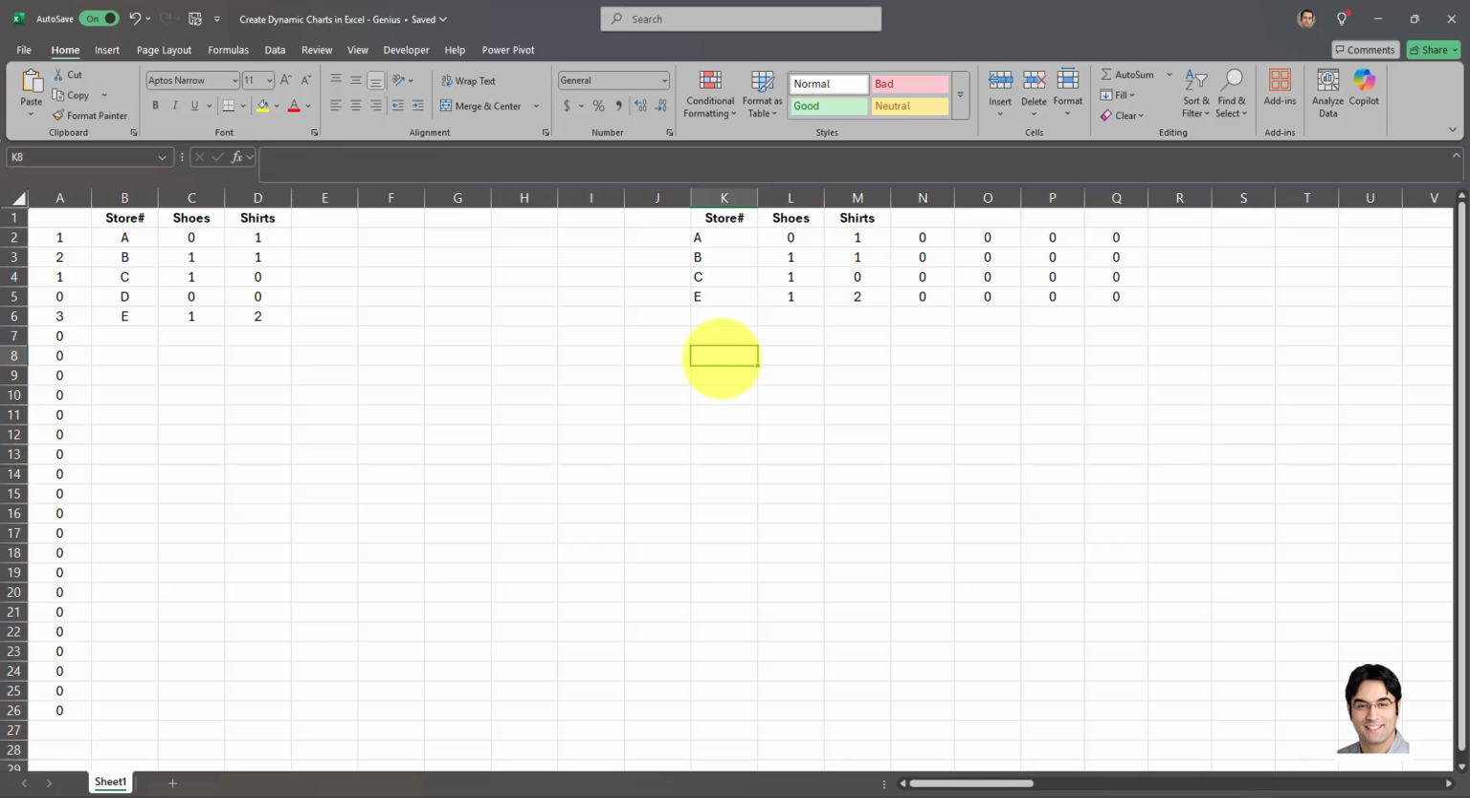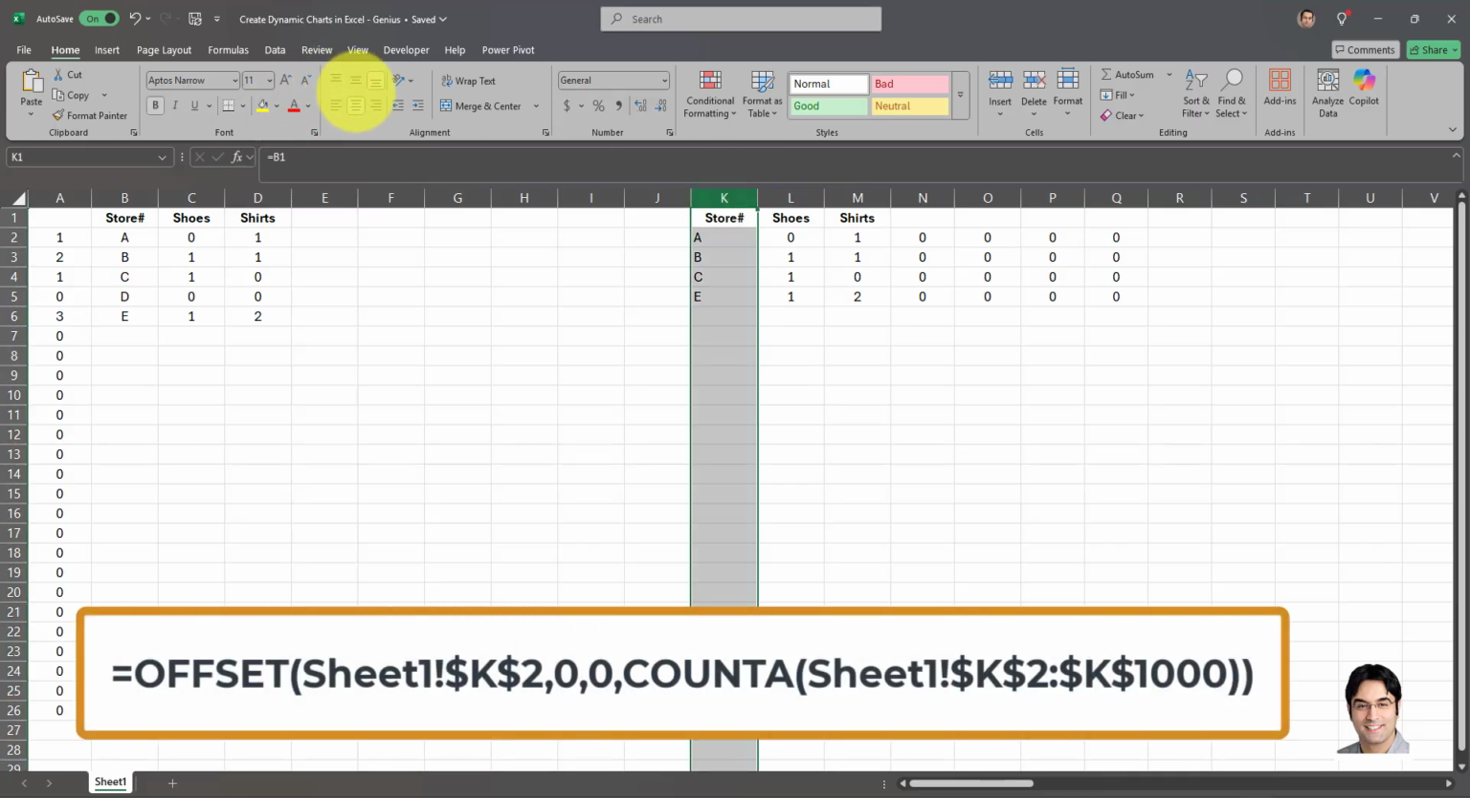Now the next step is creating some named formulas. Now we need to create one named formula for our x-axis, and we also need to create one named formula for each of our categories. That includes all the future categories for which we still don't have data. First, let's start with the named formula for the x-axis, that is for the stores. And that named formula is currently displayed on the screen.